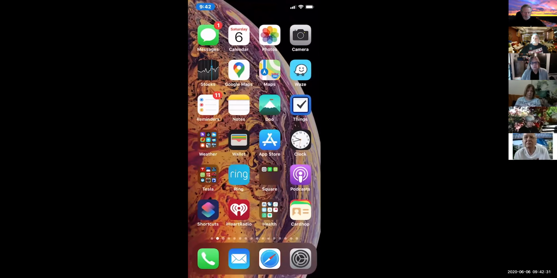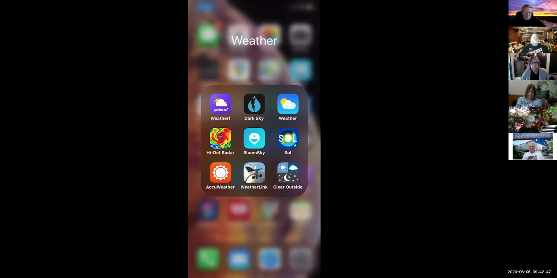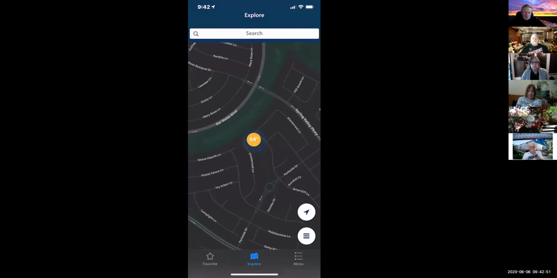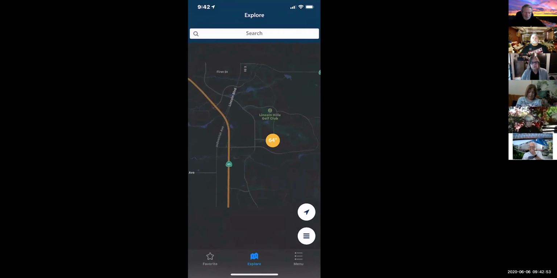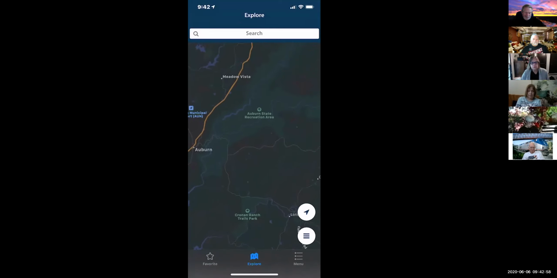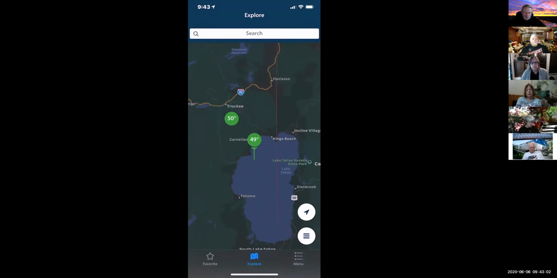So just to go through some of these. Well, first I want to show you Bloom Sky. That was one of the ones on my list. Bloom Sky is a time-lapse camera I have set in my backyard. But you guys can get into Bloom Sky and do this. If I'm going to an area, in the Bloom Sky app, I'll hit Explore. And what I can do is zoom out, and let's go up towards Tahoe and find some Bloom Sky cameras up there.